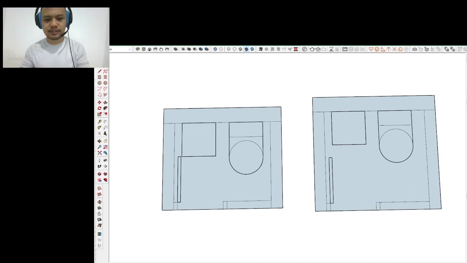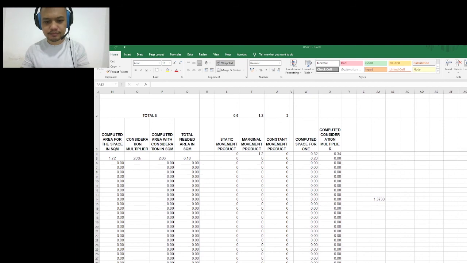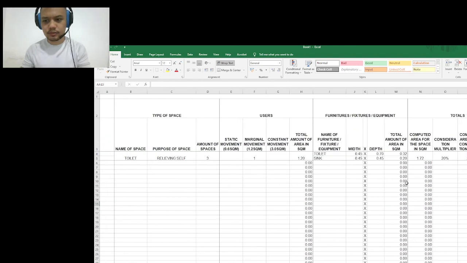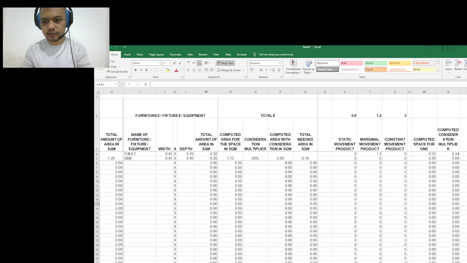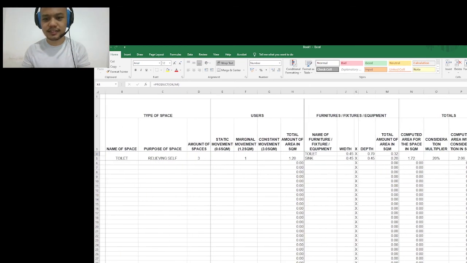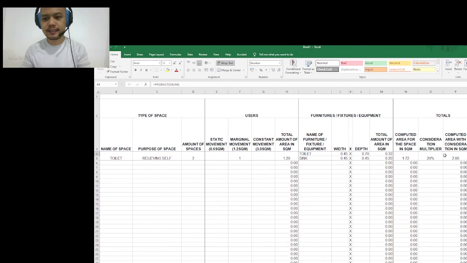That's a very small difference. If you go back to the computation table, and if we look at it, the difference between the two is a mere 0.34 square meters. That's all it is, a difference of 0.34 square meters. 1.72 to 2.06 square meters. And we still took into consideration the thickness of the walls.